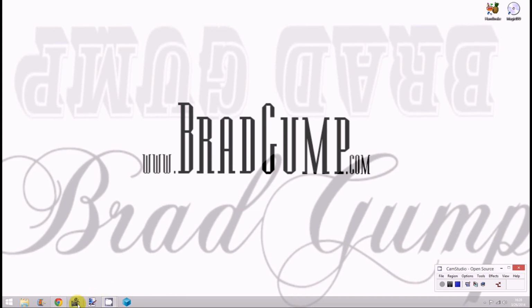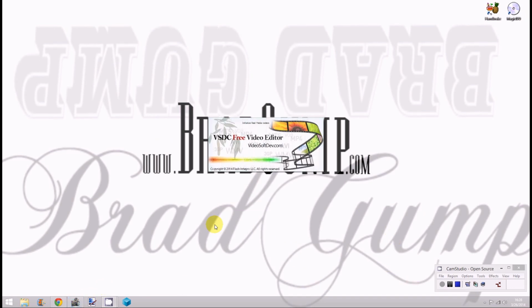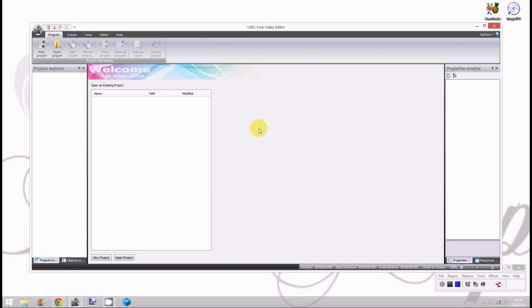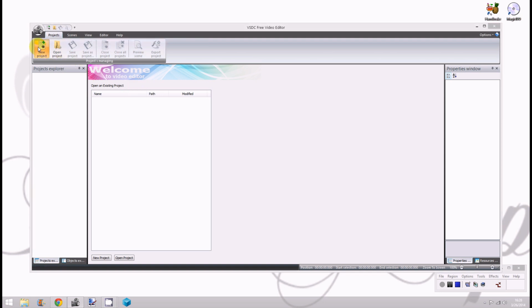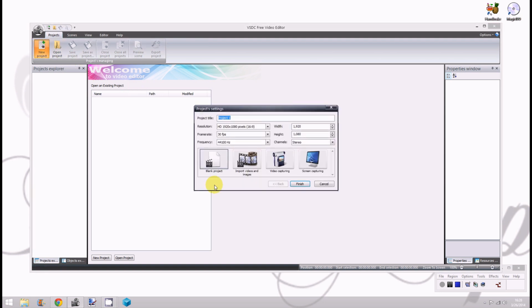Alrighty, here's VSDC Video Editor. I'm going to click on that, open that up. This is the window that appears. Now when you get to this window, what I do is I click on New Project. This pops up here. Now I've used this a few times now to the point where the default settings are no longer default. This is where you enter your project title for this tutorial. I'm going to type in test.